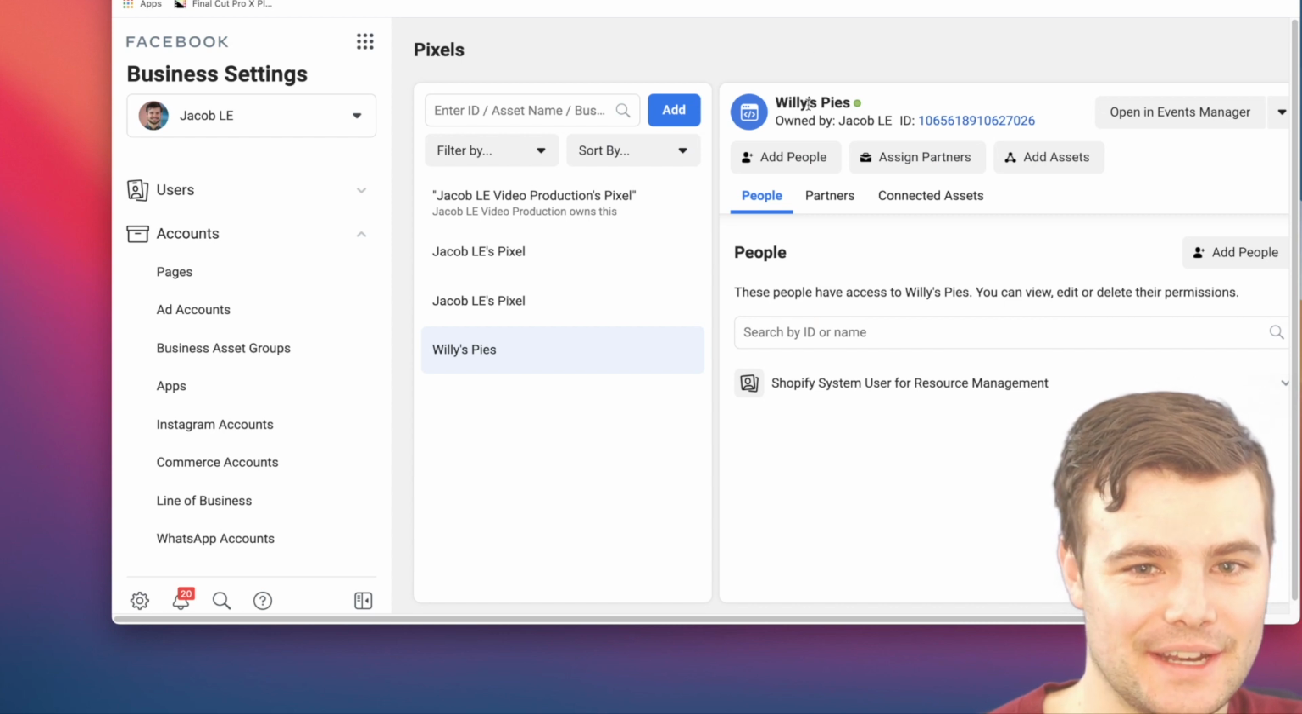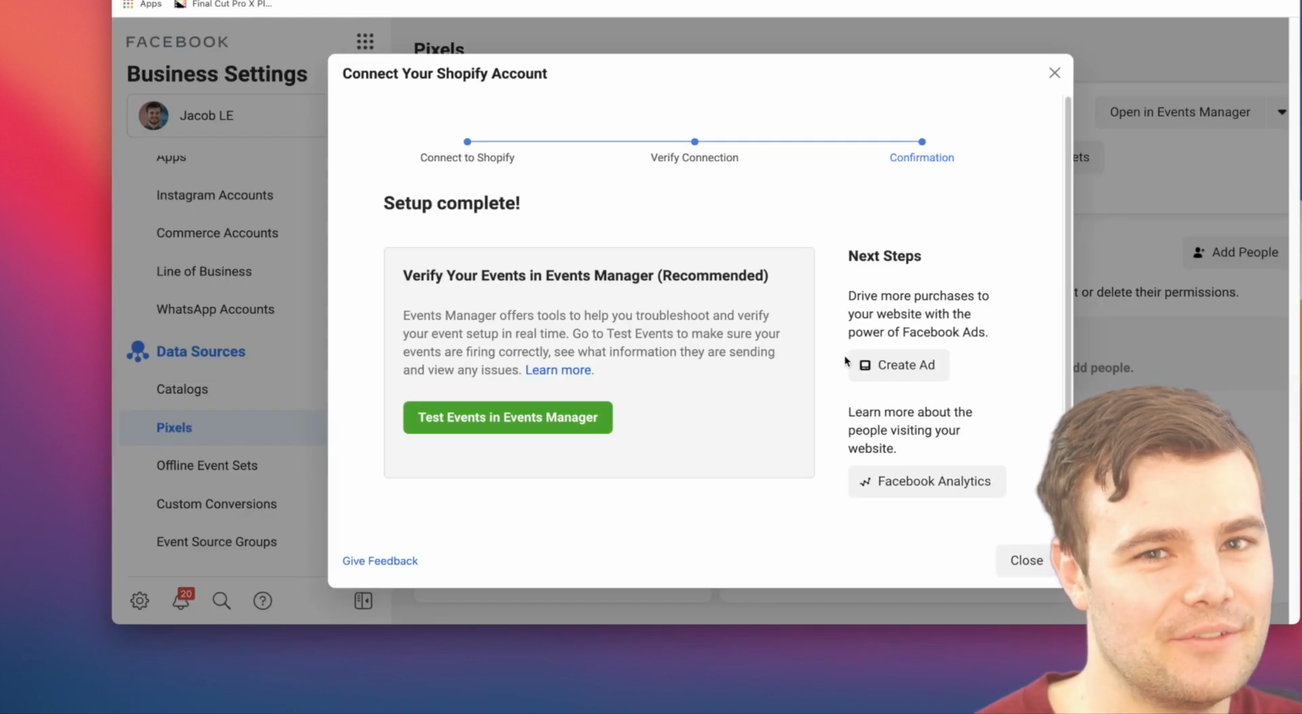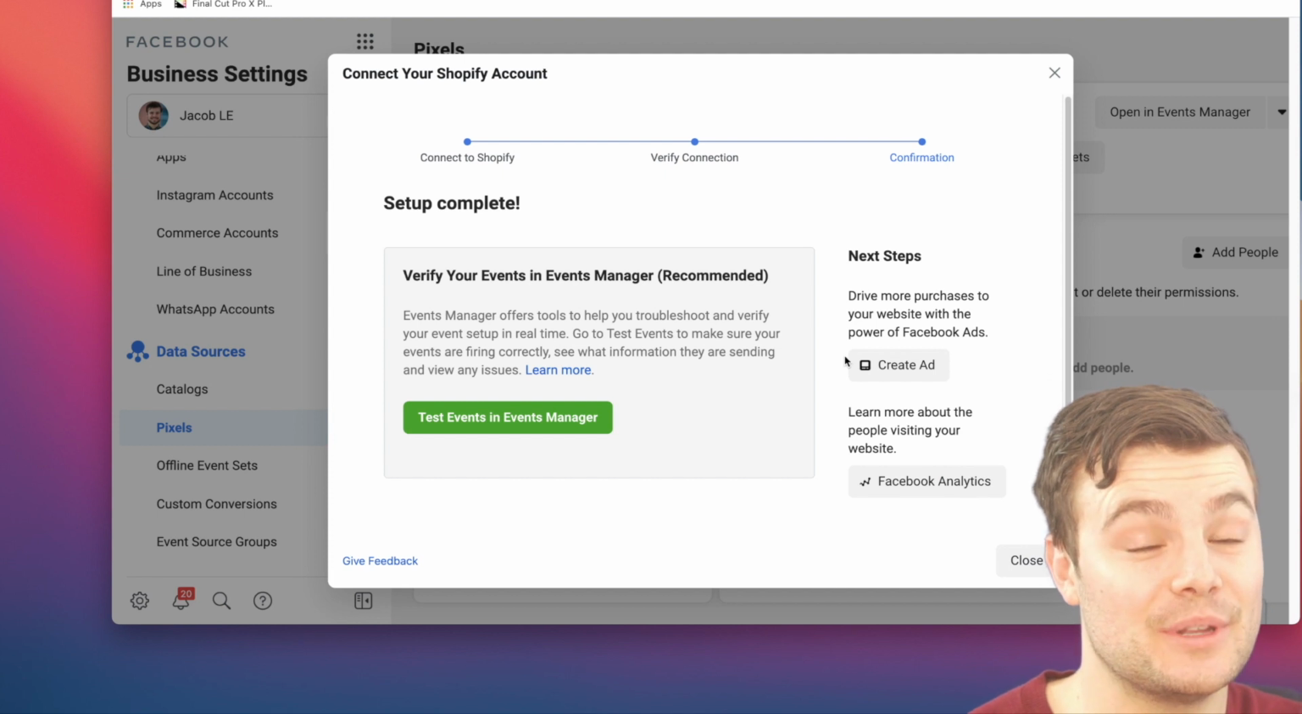So you can see that it is showing up green, it is connected. It can take a little bit of time for it to start receiving events. You'll definitely want to set up events and custom conversions, so let's jump into that right now.